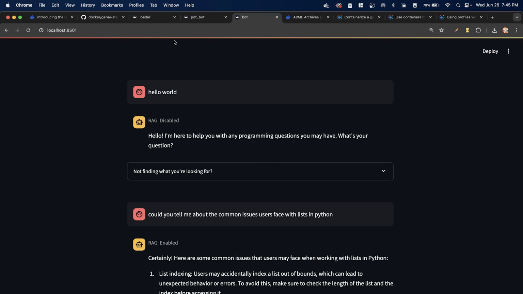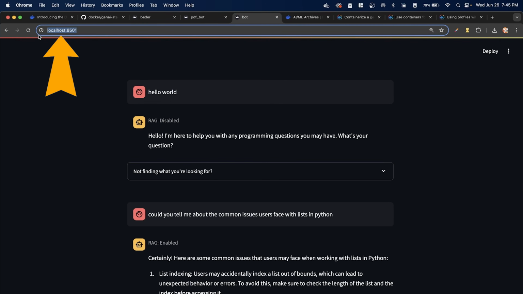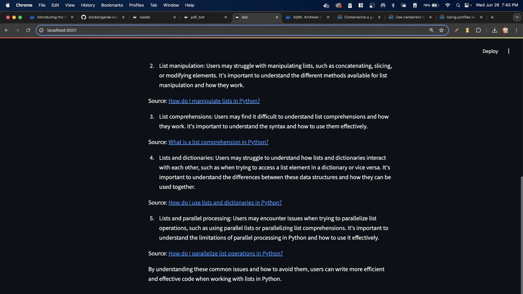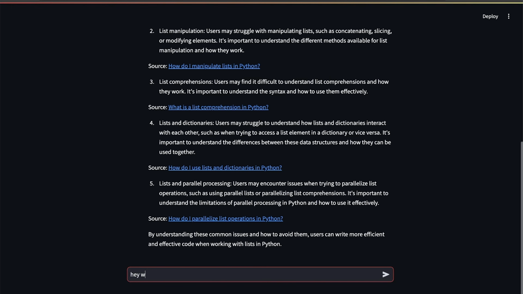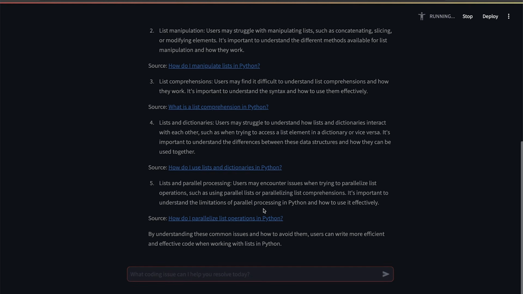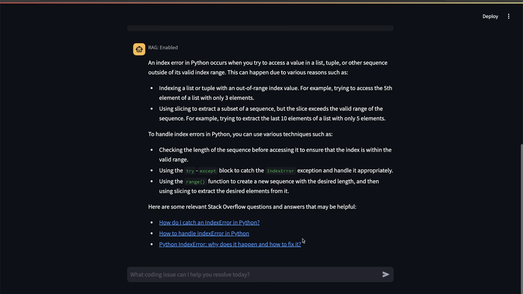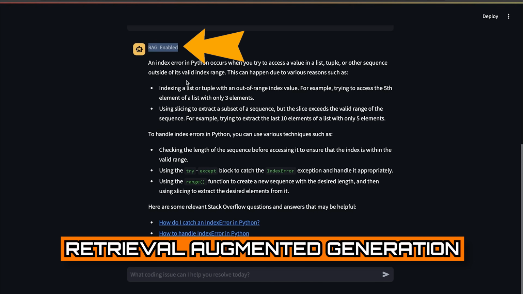And this now allows me to go to the main bot UI, which is just served on a different port. And I can now ask questions about the various Stack Overflow questions. So I can say, hey, what is an index error in Python? And now it's going to go and look up that information for me and give me a response. So you can see here I got a reply, and it's showing me the various different errors from Stack Overflow that are relevant to this question using something known as RAG, which is Retrieval Augmented Generation.